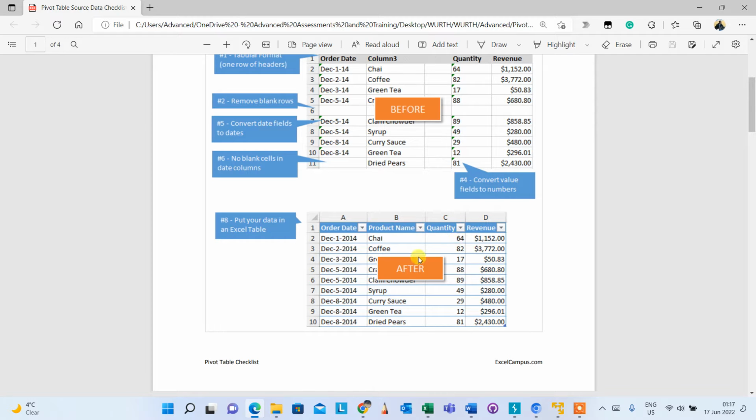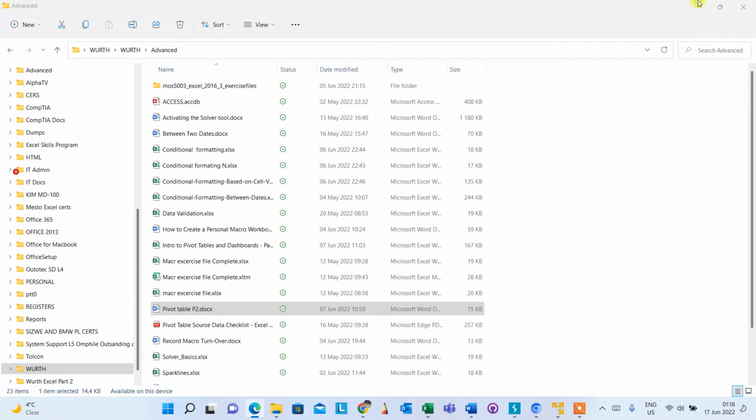So it will be easy for the pivot table to plot this into a pivot table. If you want to learn more about this, check out excelcampus.com, where John explains more. I'm just stealing his stuff here.